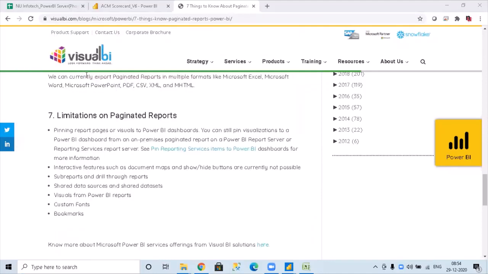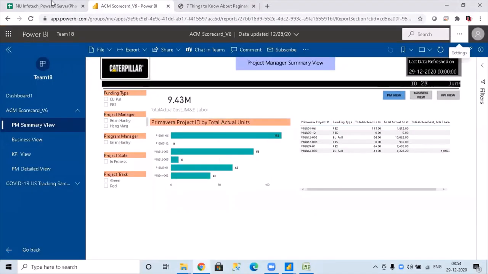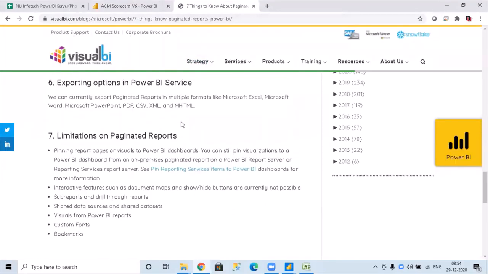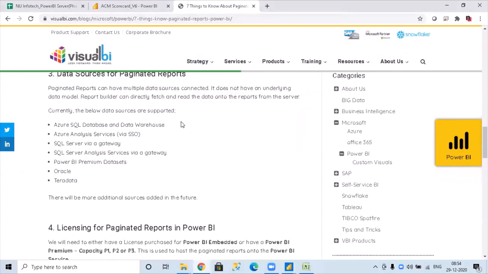When you open this one, we have to connect with the data. You can see the supported data sources which are listed here. We cannot connect with Excel and so on. SQL Server we have to connect via gateway only, right? These are all gateway only, Power BI datasets like this.